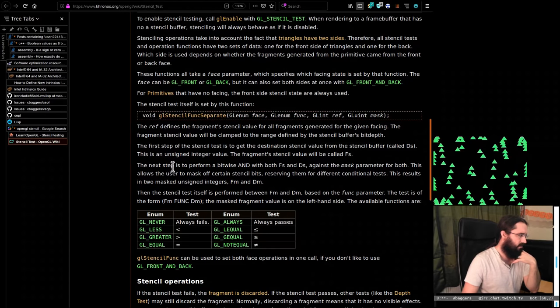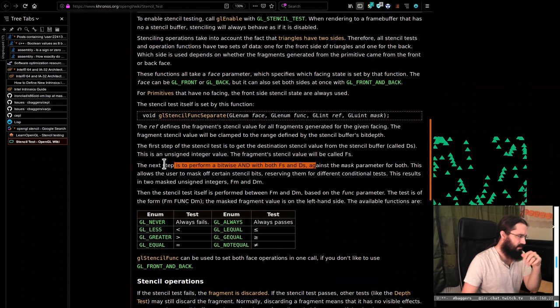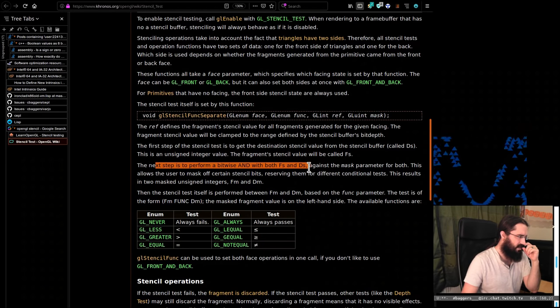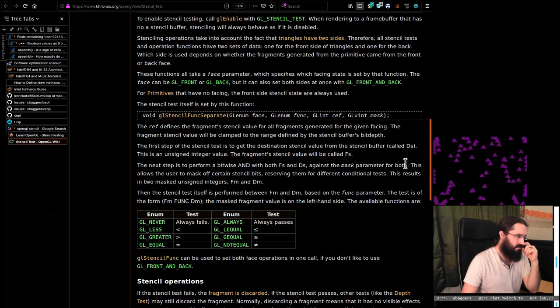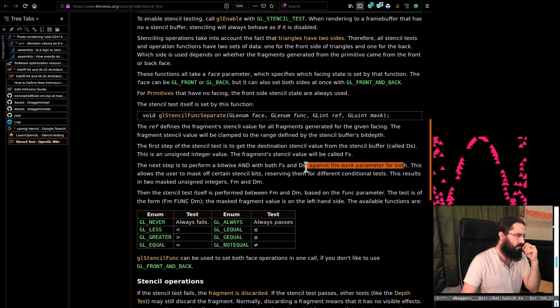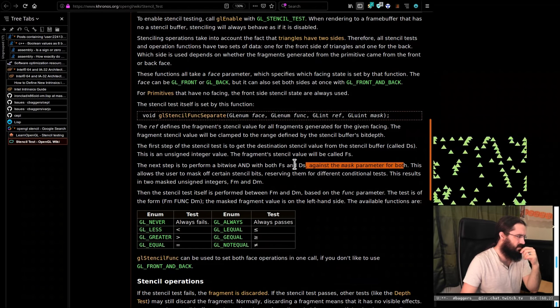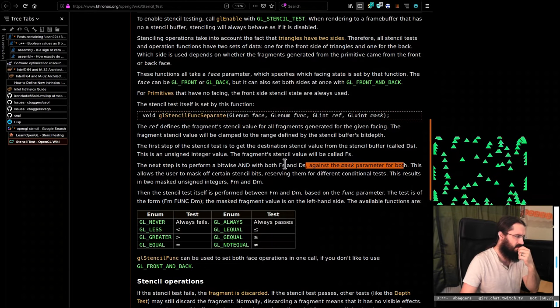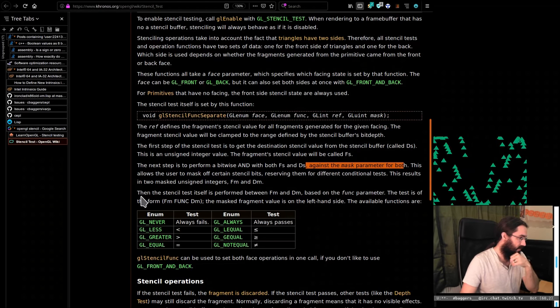Oh, no, that's not right. Okay, so the next step is to perform a bitwise AND with both FS and DS against the mask parameter for both. Okay, so there's a mask parameter that lets you control which bits of these two masks we're using. Or are these two values?